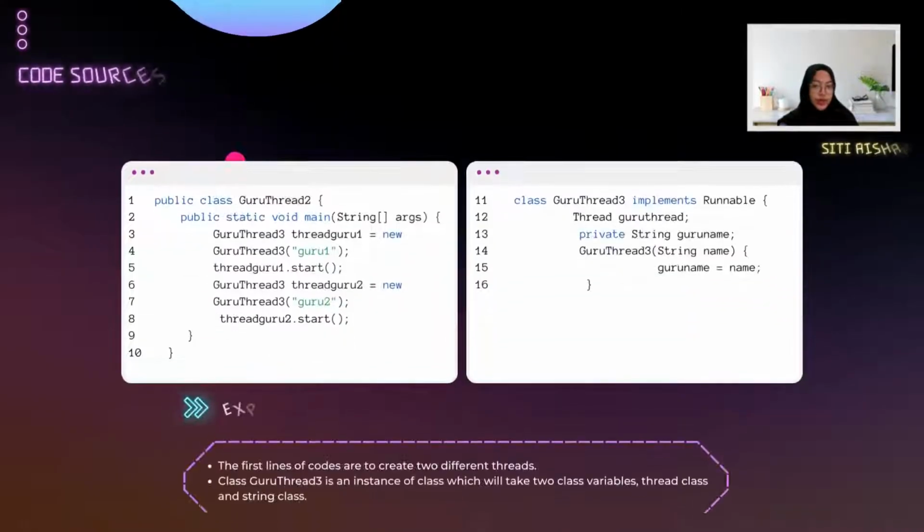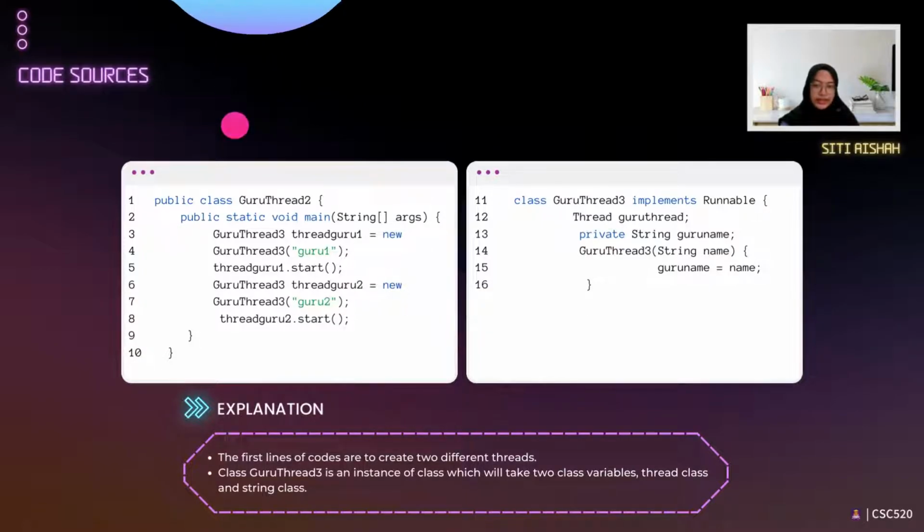So this is the source code for multithreading. In this class, which is called Guru Thread 2, we have the main method. It will create two different threads and start the execution. In line 3 until 5, we create an instance of class Guru Thread 2 as thread Guru 1 and it will start the execution. The same goes for line 6 until 8, where we create another instance of class Guru Thread 3 as thread Guru 2 and we start the execution.